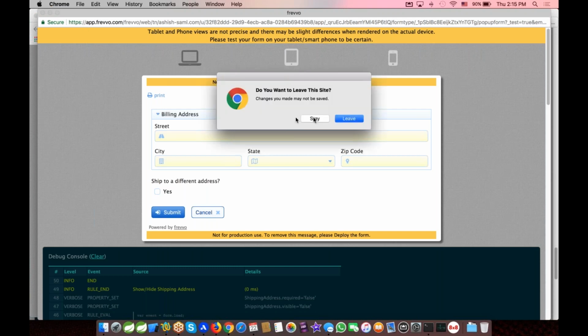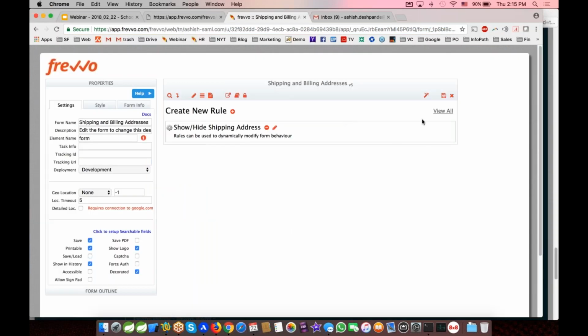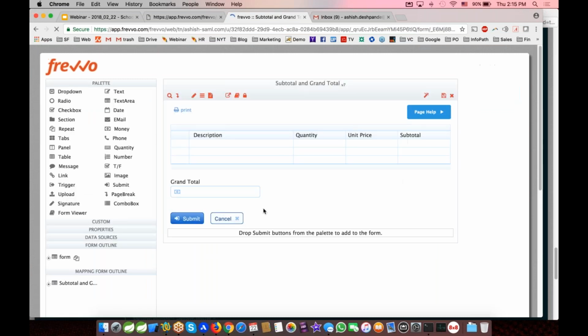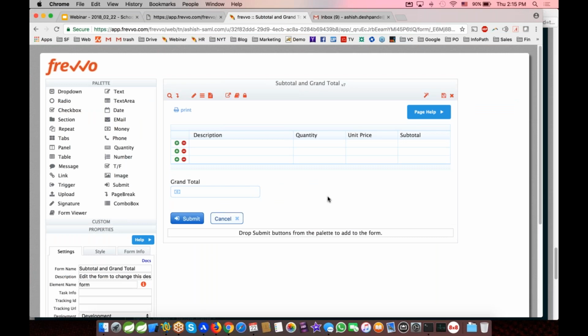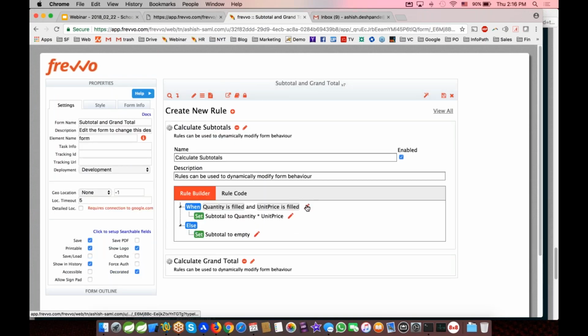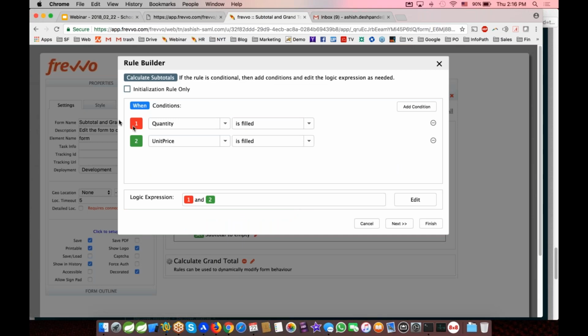So that's a simple example of a very easy business rule. Let's take a real quick look at a slightly more complicated one. We've got a table here with a list of line items. Each one has a quantity and a price, and we want to compute a subtotal for each line and then a grand total that sums all those subtotals. How do you do that? Let's take a look here. I've already created these rules, so we can just go through them.